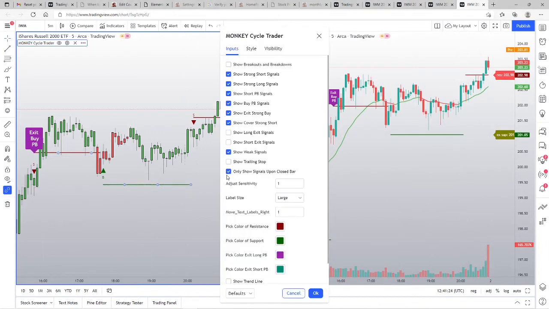In the menu, you can see the last checkbox, only shows signals upon closed bar. By default, it will be checked. It would mean that you will not see any alert, any signal until the bar is closed. That means that if you work with a 5-minute bar, the system will be waiting until the bar is closed and a new bar is started. And if you have a big bar, and even here probably the signal would be triggered, but the system will not show you that signal, waiting until all 5 minutes go.